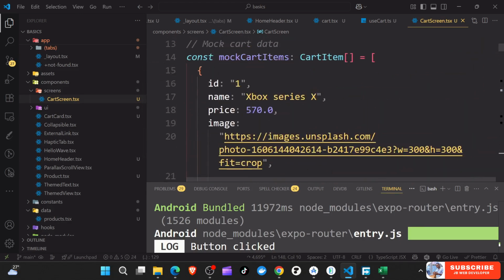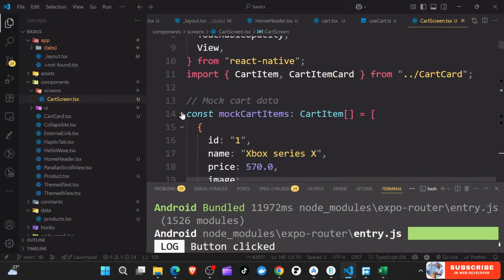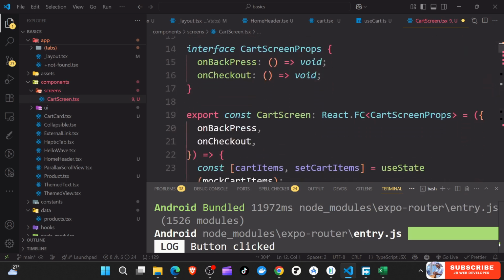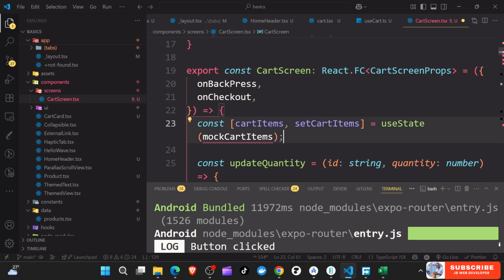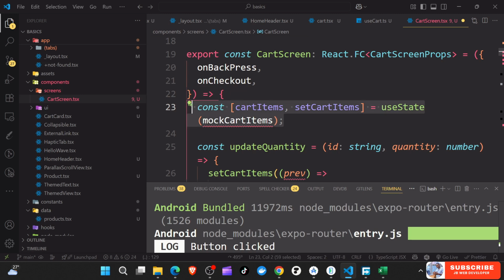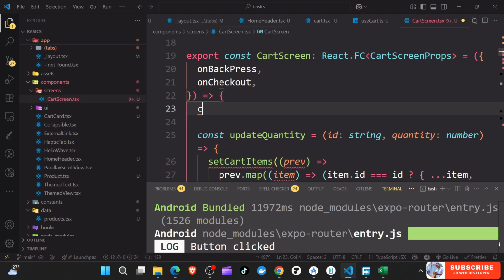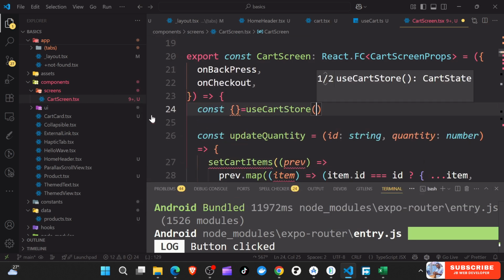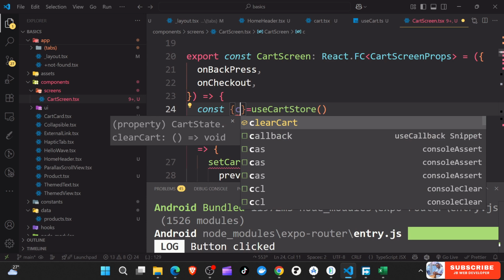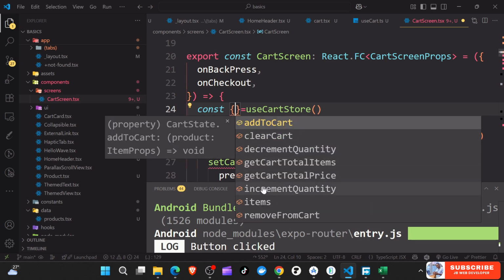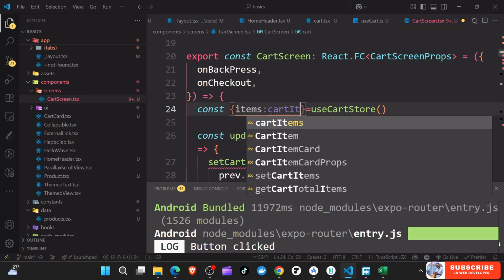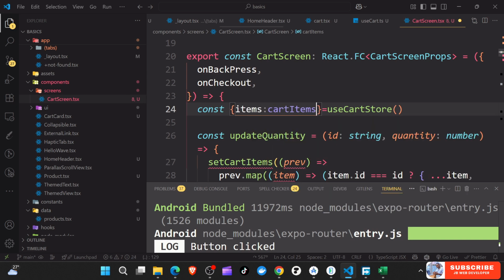Okay, so instead of just having this mocked data, I'm going to get them like that. Inside this cart screen, instead of having these, I'm just going to say const, and this is going to be equal to useCartStore. And then from this, we can get the items. So these are the items. I can name them as cartItems like this.